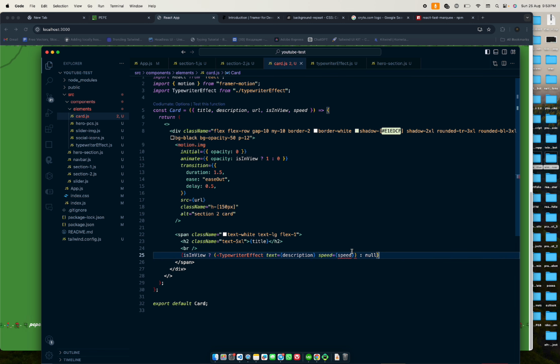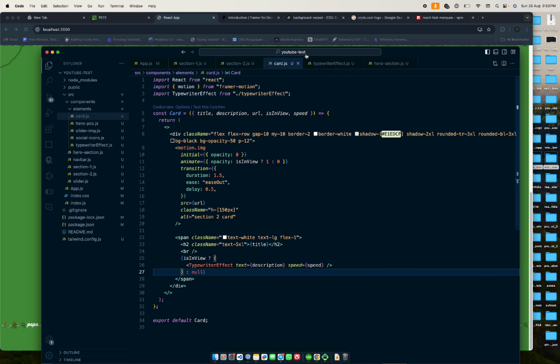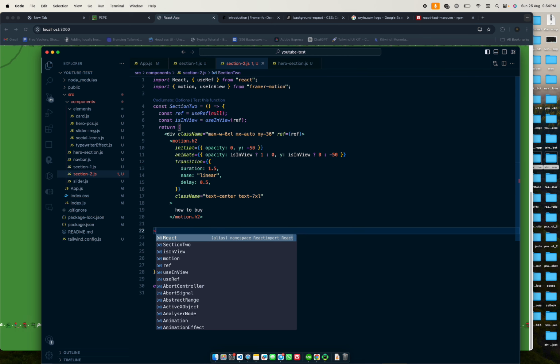Okay, so we have an issue here. All right, so we have this set up now. So this looks good. So we're done with our card, we're done with our typewriter effects. So in our section 2 now is just to call it on so that we can actually use it. So here we're going to say card.